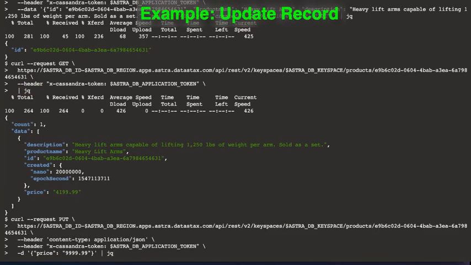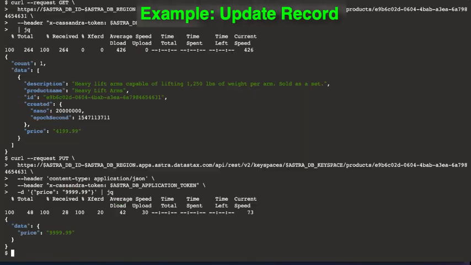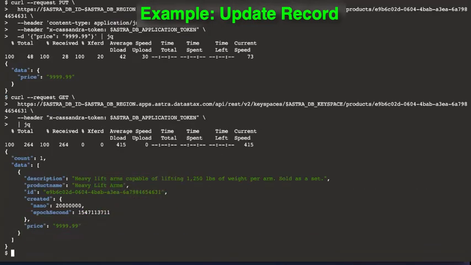The command to update the record looks like a combination of a read and a write. We use the same URL we used when we read the record, but we use the headers in JSON similar to the write command. Also, notice that we use the HTTP PUT verb. Let's get the record to make sure the update happened.